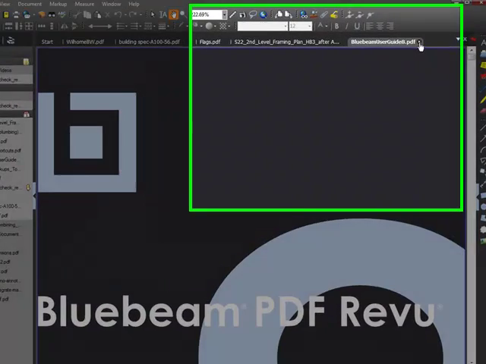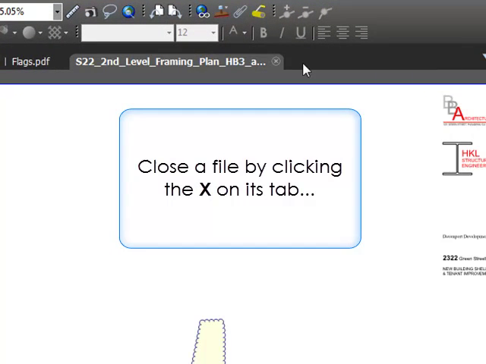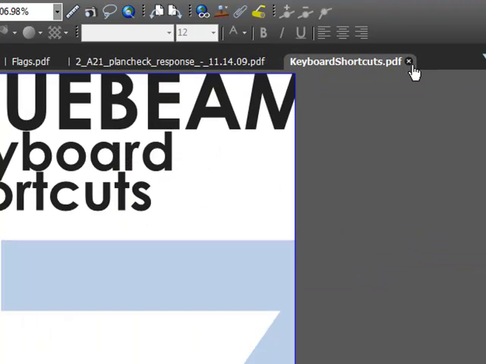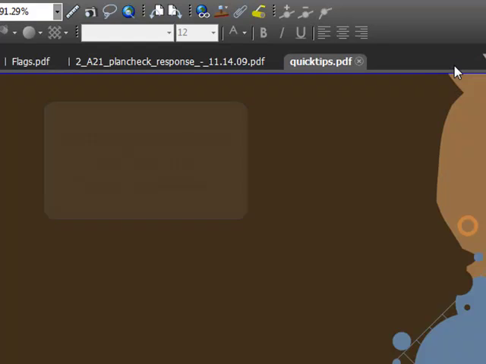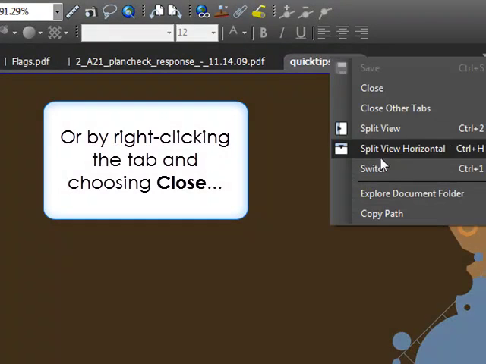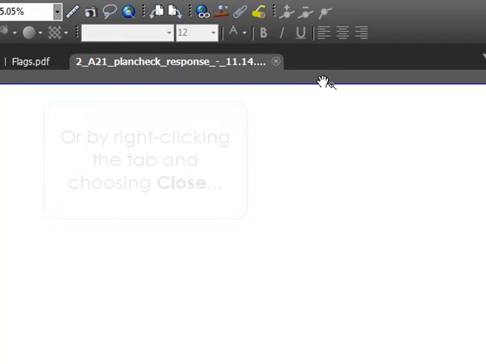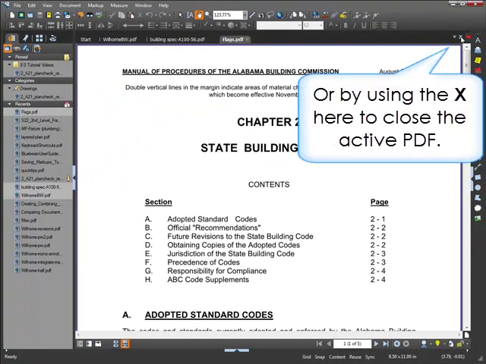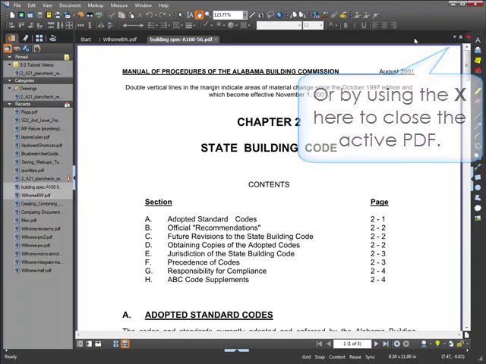I can close a file by clicking this X in the tab. Or by right-clicking the tab and selecting Close. Also, this X over here will close the active PDF.